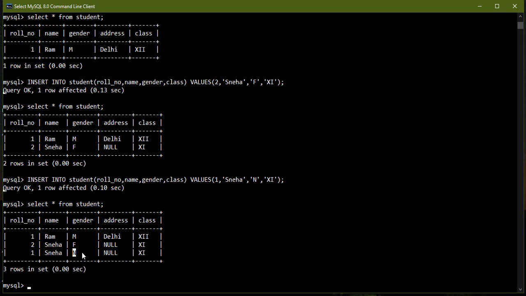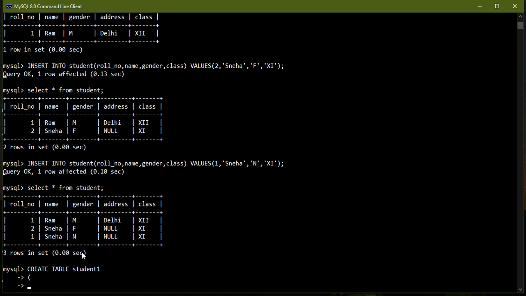So to avoid such values from being inserted into a table, we can apply some constraints on the column to avoid getting wrong data in the table. So I will create this table again by applying some constraints. Let's see how. I will create table student 1, same columns again, roll number integer, and then I will add a constraint as primary key.